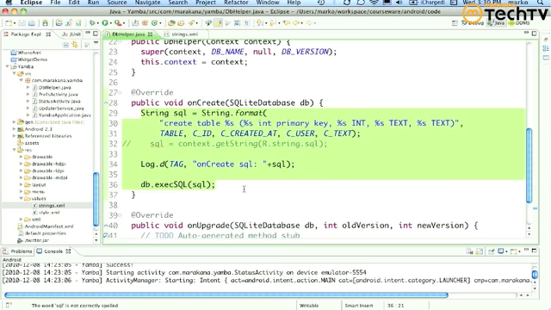Now that we have that, let me talk a little bit about onUpgrade. So on SQL, onCreate is going to get called once and only once when the user first time installs the application. Install first time. Well, runs the application. Yeah, okay, it runs the application.